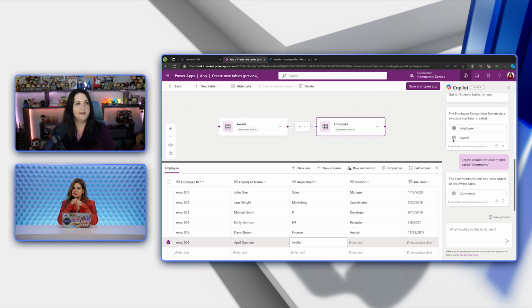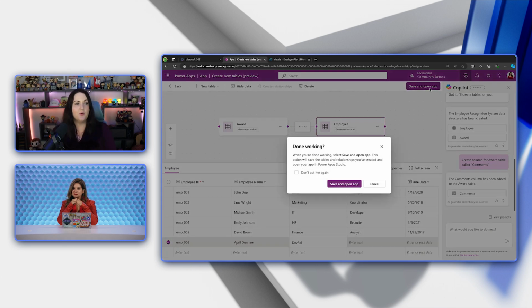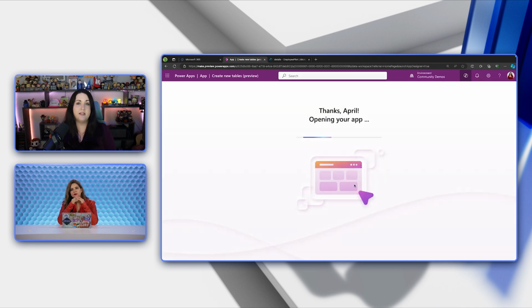If it all looks good, I can say we're good to go, and we can save and open the app. So this is going to go and save all of these Dataverse tables. That's what this is doing in the back end. It's creating these two Dataverse tables for us with that relationship, and now it's going to create a fully responsive and functional Canvas application for us in Power Apps based off of this data.